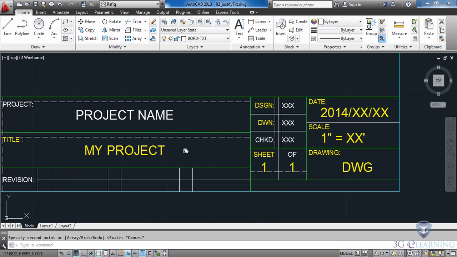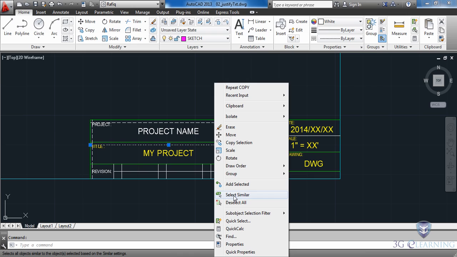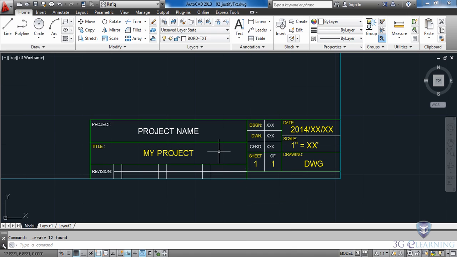Now that I'm finished adding text, I'd like to remove all of these margin lines. I'll do that by selecting one of them. I'll right click and choose select similar, and I'll press delete. As you can see, with a great deal of settings comes a great deal of control. Using AutoCAD's extensive list of justification options, we can precisely position text anywhere in a drawing.